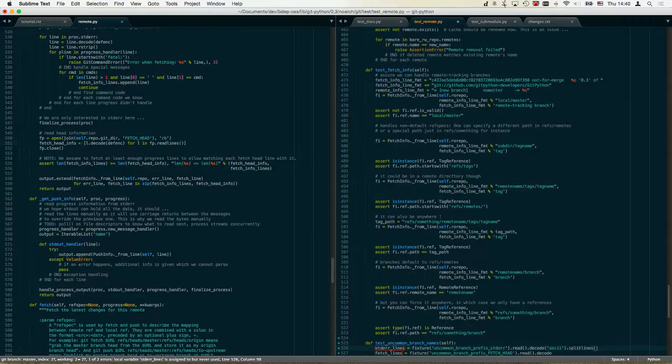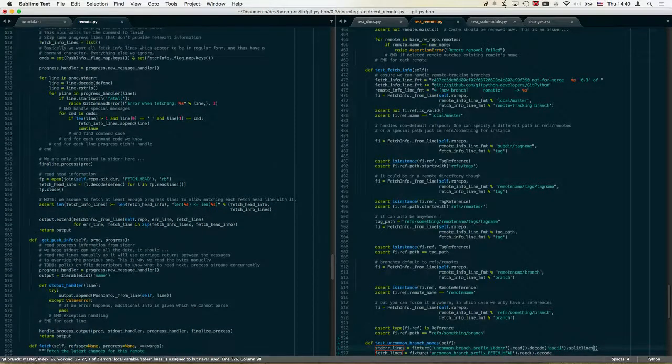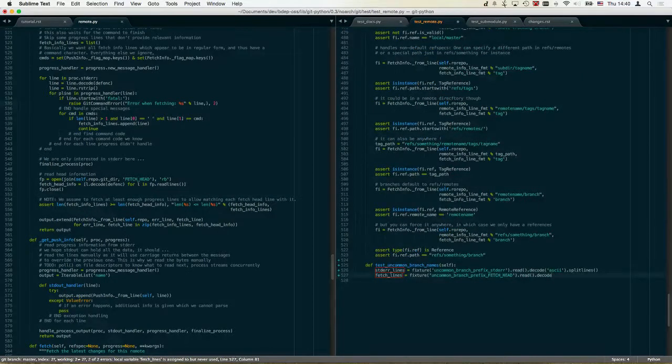And I can never remember, does it remove line endings? Because I think we need that here. What do I do? Read lines. Well, let's just hope that read lines and split lines do the same and that we'll end up with the same. stderr definitely does not have line endings. So I'm not totally sure. I'll probably find out while we do it. Split lines, fetch lines, and then we should be able to do a fetch info from line.